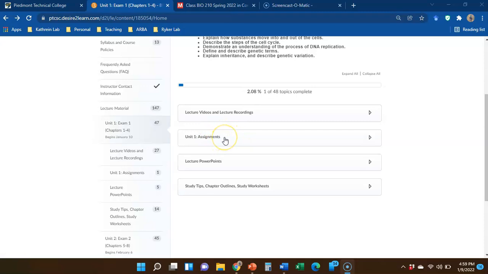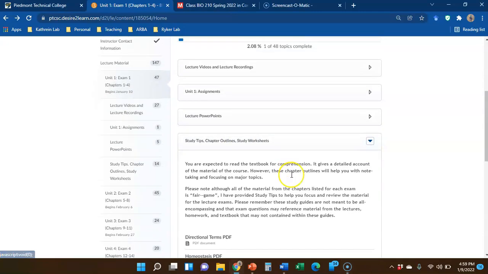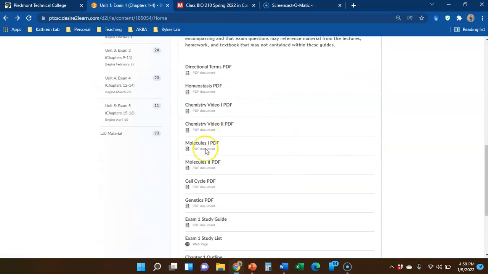Then we have the unit assignment, which is the quiz that's due just before each exam window opens. The lecture PowerPoints are PowerPoints put together by the textbook company. And finally, study tips, chapter outlines, and study worksheets. This is kind of a mix of different things. A lot of these are assignments that we used to have due in this class.